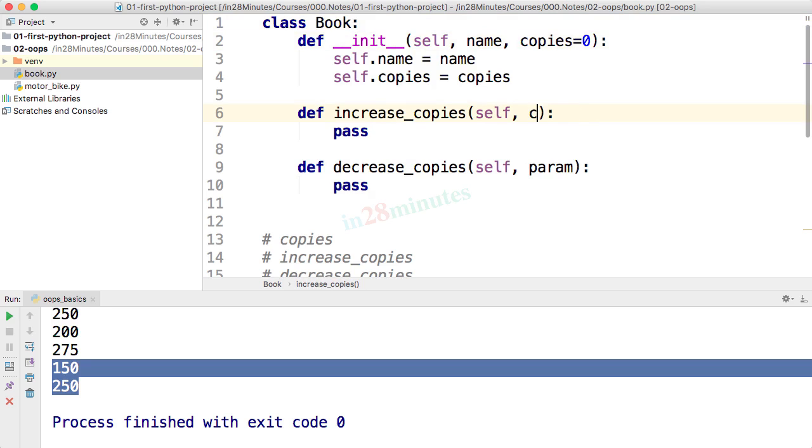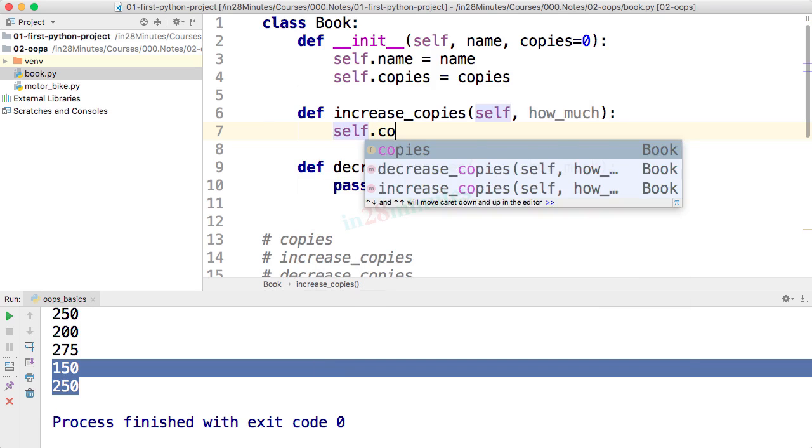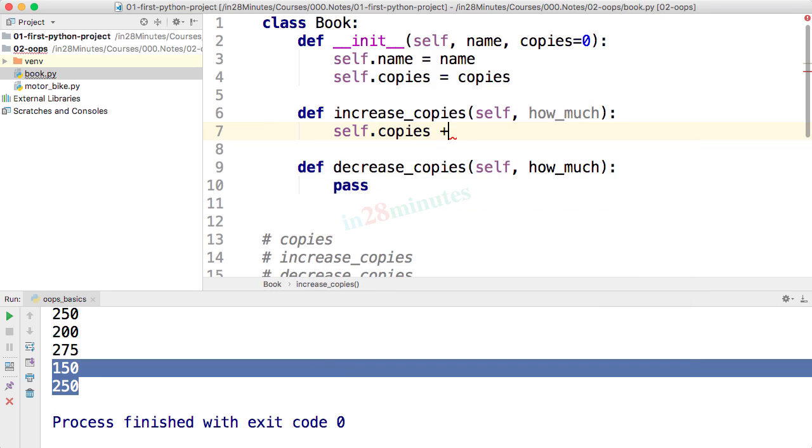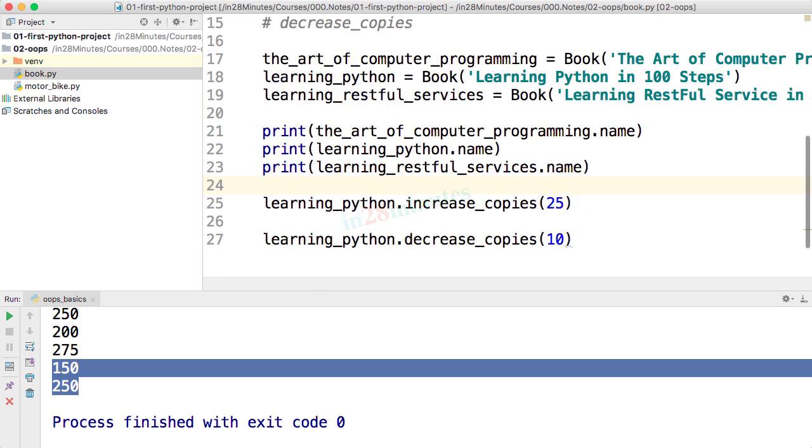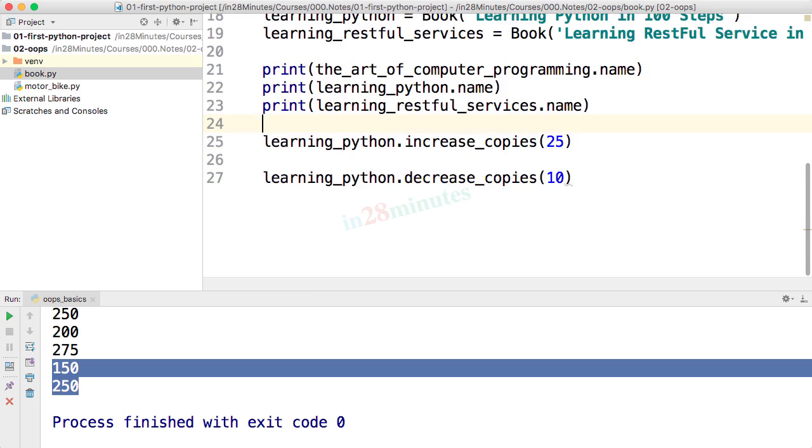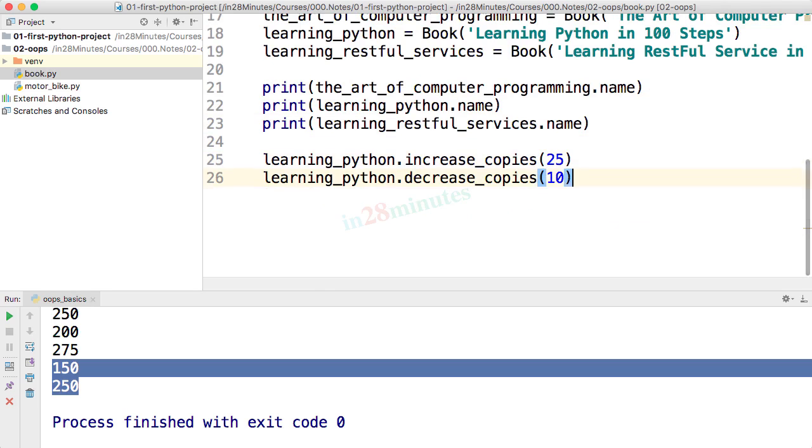So increase copies, how much? I would want to be very clear with my names of the variables. I don't want to leave it at param. How much? And over here self dot copies plus is equal to how much, and over here it's self dot copies minus is equal to how much. Isn't that easy?